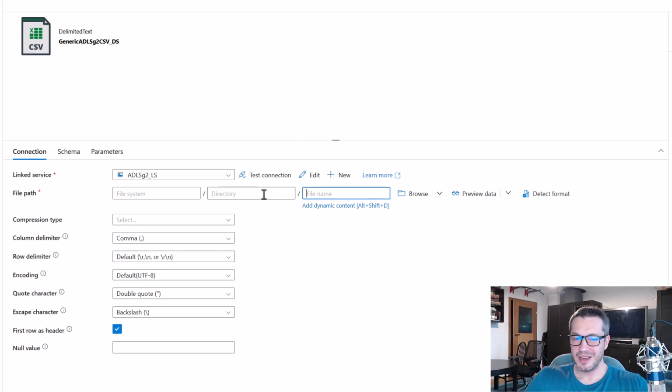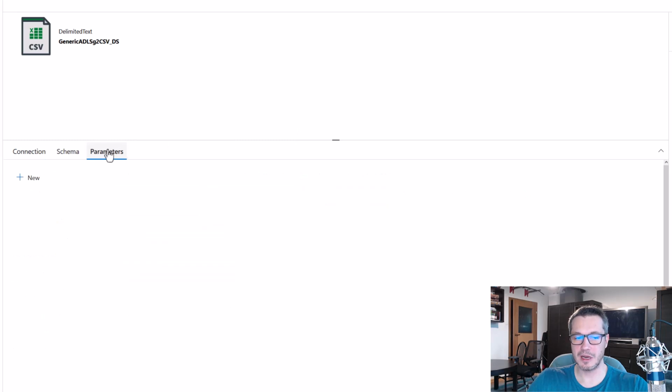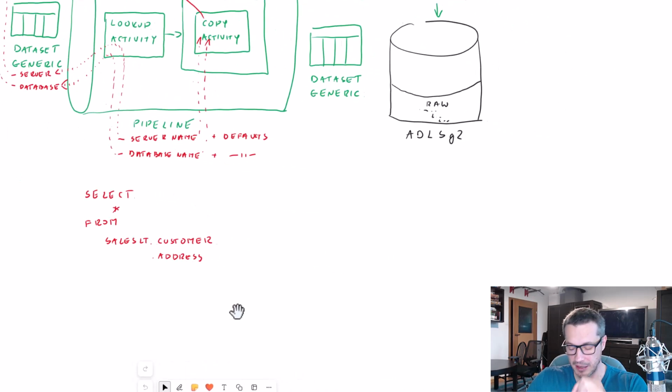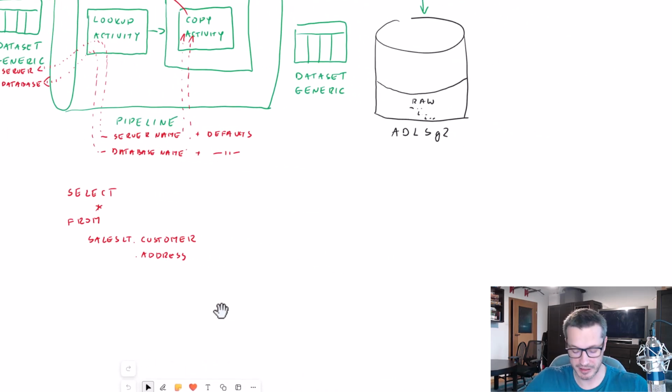But if we want to make it dynamic, actually we have to have some kind of parameters for this data set. So we have to add some parameters. And let's now think what kind of parameters we might need when we are saving data to a data lake. So again, it depends how we want to structure our data. So let's say that actually I want to have it like this.